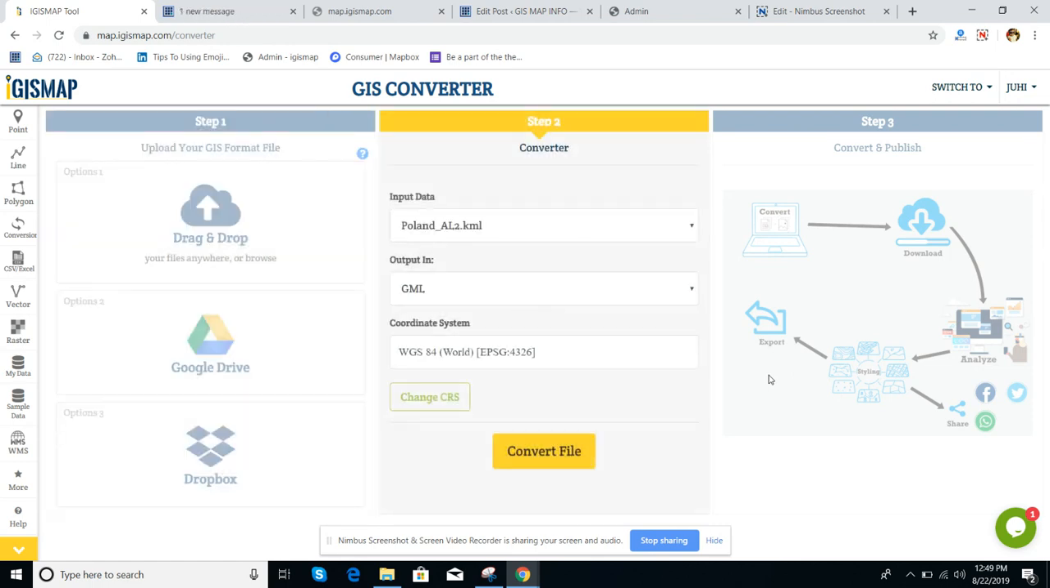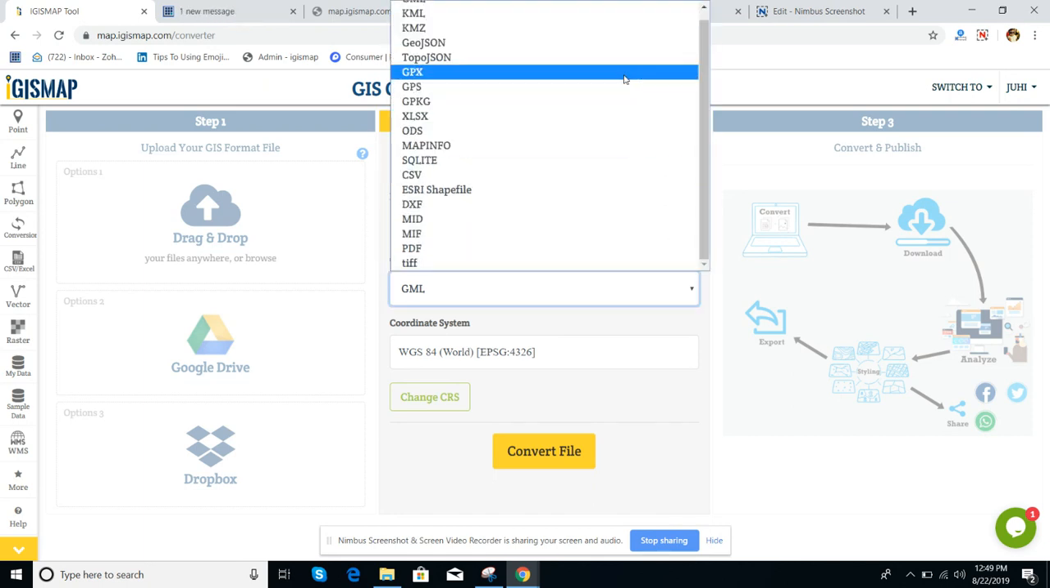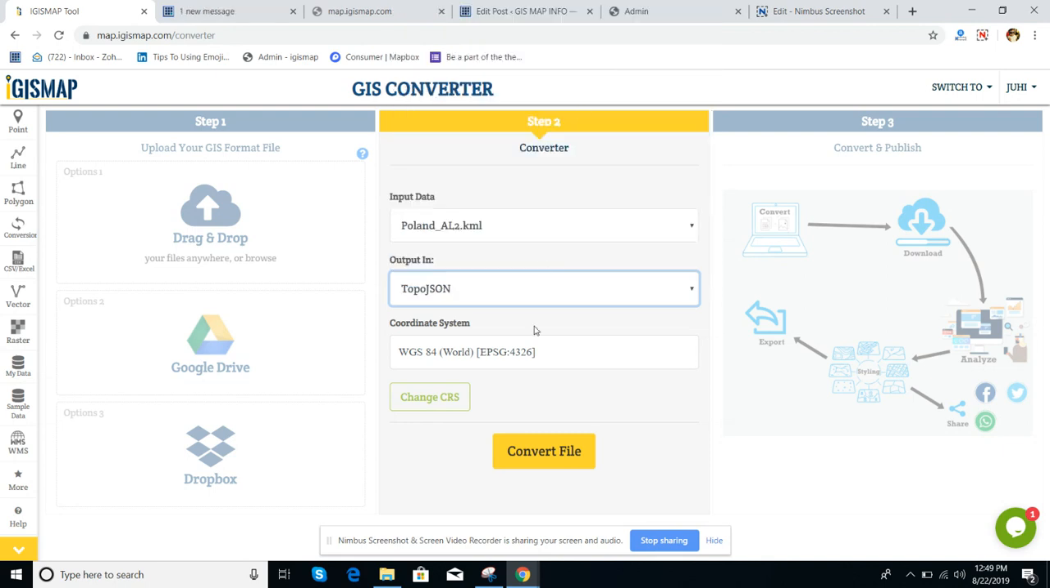In step 2, you can see the input file format. It's KML. For output, you need to select. I want output in TopoJSON. If you want to change the coordinate system, you can change it from here, Change CRS. I don't need that, so I will go directly to convert file.